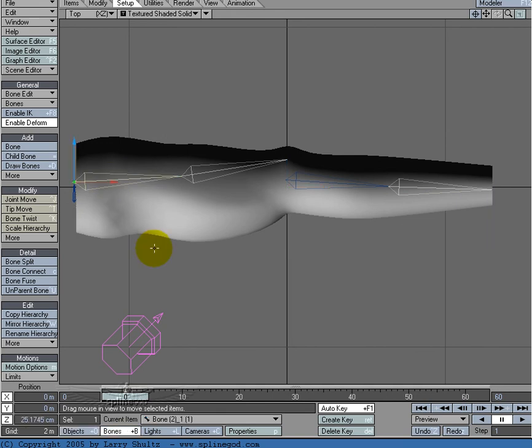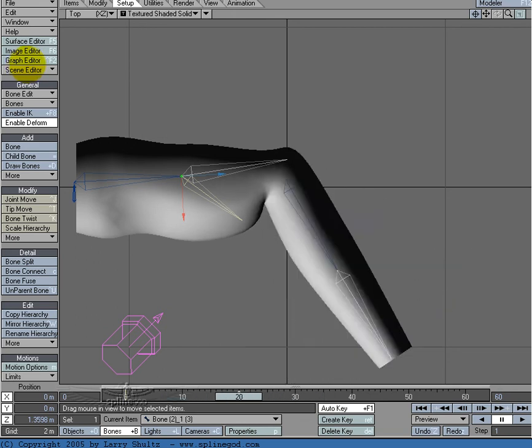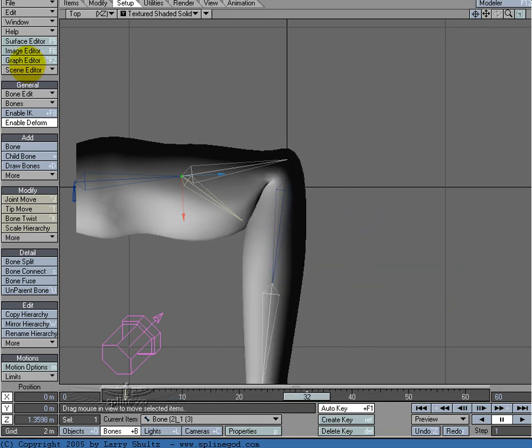I'm going to select this bone here, and I can go here to draw child bones and just bring it out there and hit R on frame 0. And look what that does. It helps keep the volume of the joint there.